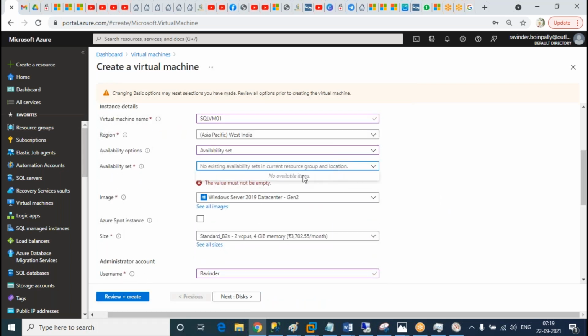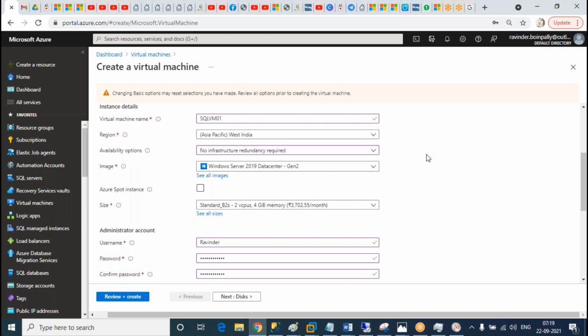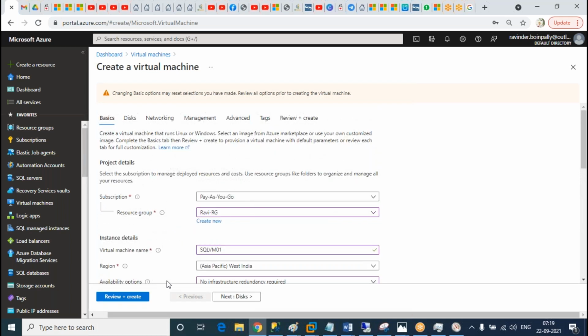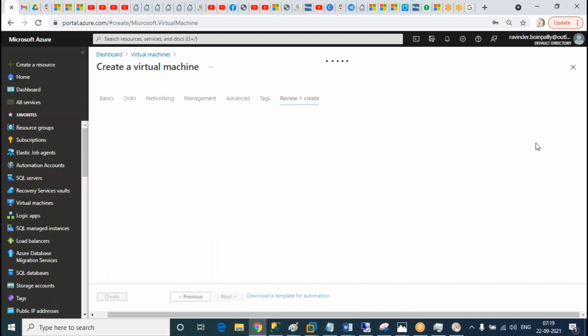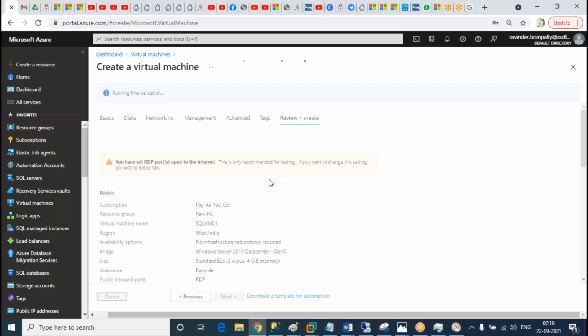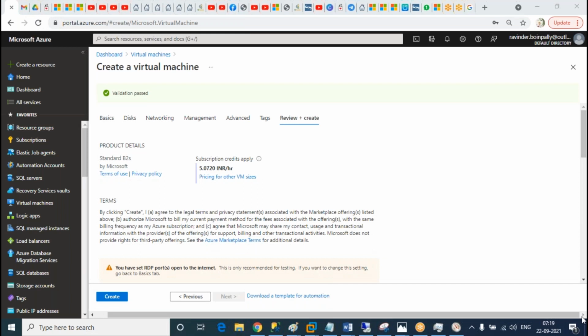Okay, availability set. I now need to go here for now. A review and create. If I'm creating this VM with 2 CPUs, 4 GB RAM, how much am I going to pay per hour? Let's see. So 5 rupees I'm going to pay.